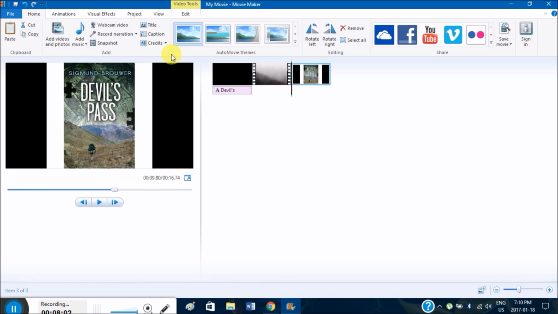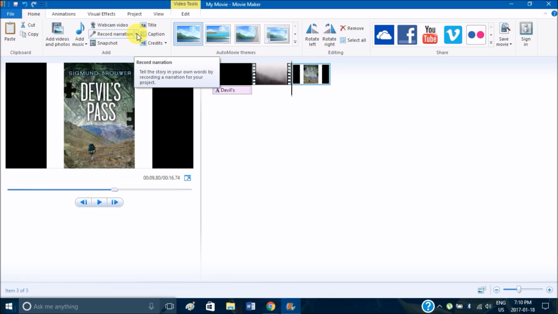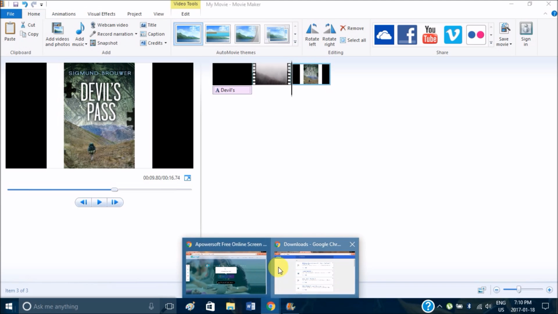If you want to record some lines from the book to make your trailer feel more real, you're going to want to click record narration and just record some stuff. And then you put it in here, and it should show up on a little line below the text and a little line below the music.